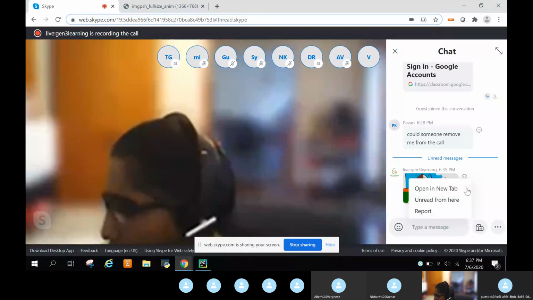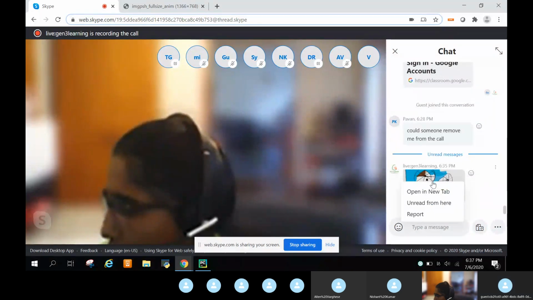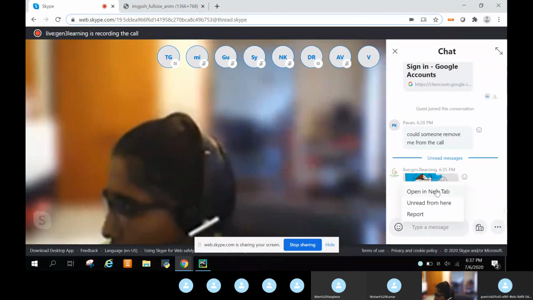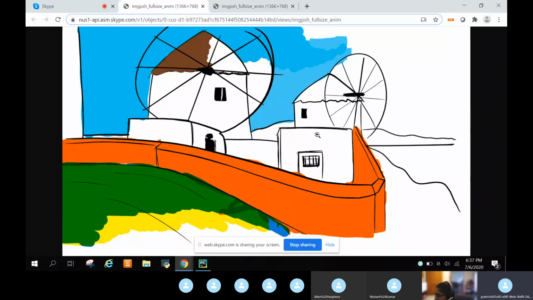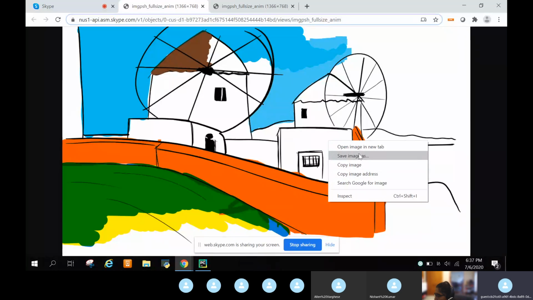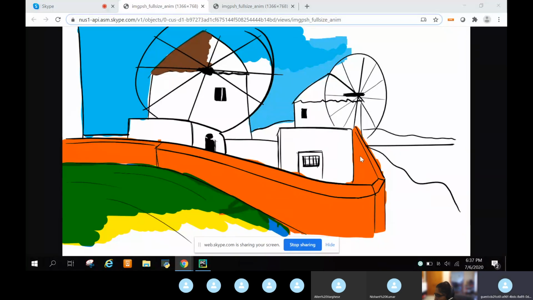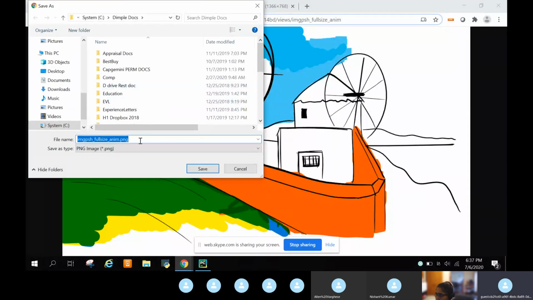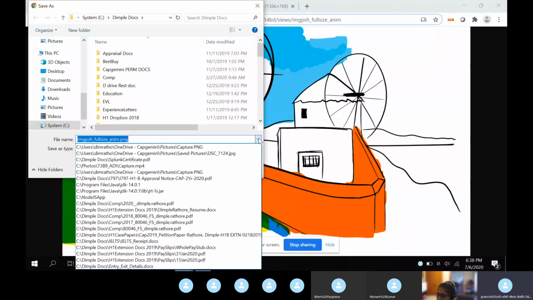Did you right click? Yeah. Okay, say open in new tab. Then here right click and say save image as. Okay, just put it someplace, like copy this name as PNG only, like save this one.